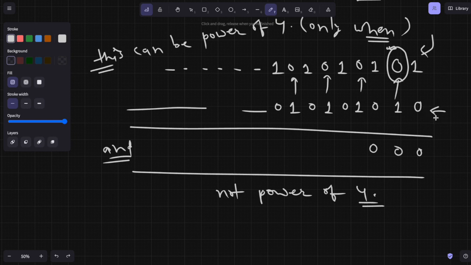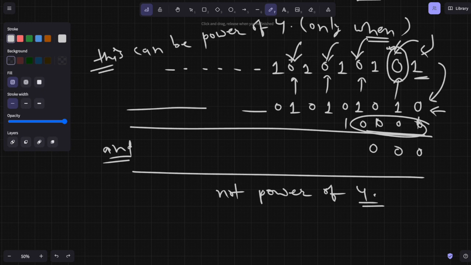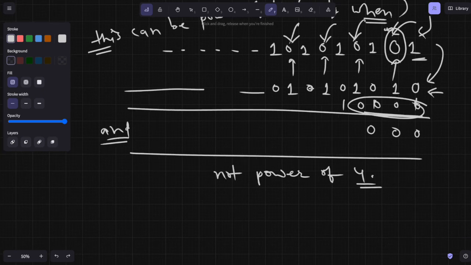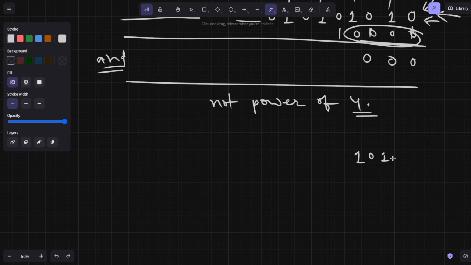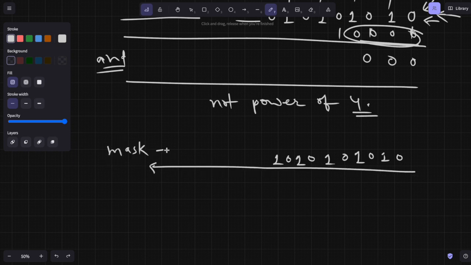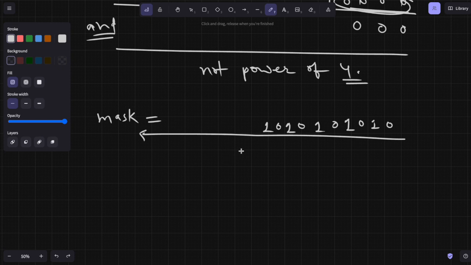You can see why I have written this, because your number can be 1 0 0, like this one. The number can be in this form, and I am taking the inverse just to check that on the even position I always have 0. Now observe this number, 1 0 1 0 and then 1 0 1 0. I will call it a mask because I am doing the AND operation with n.